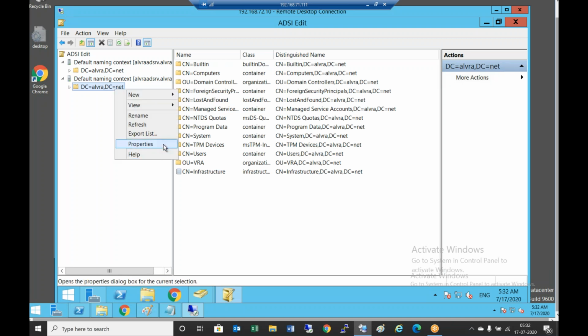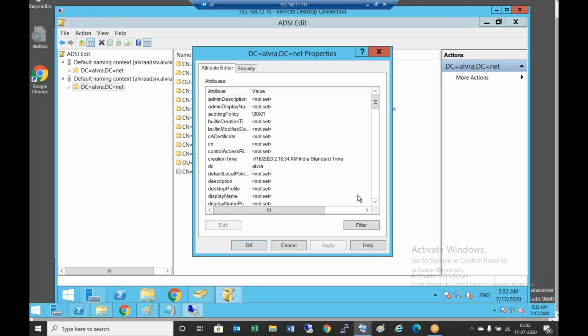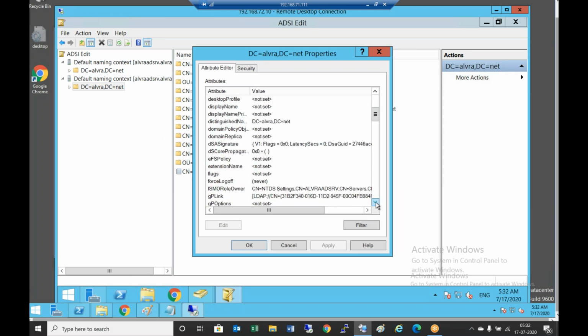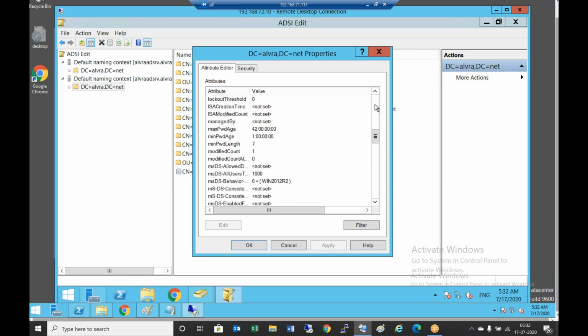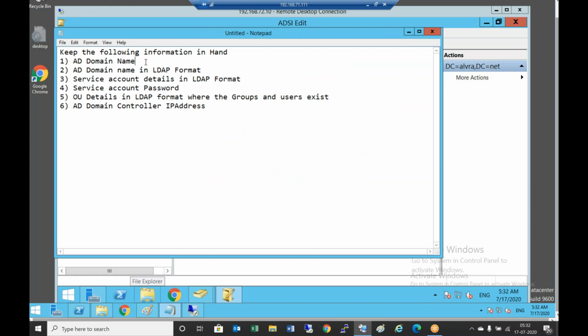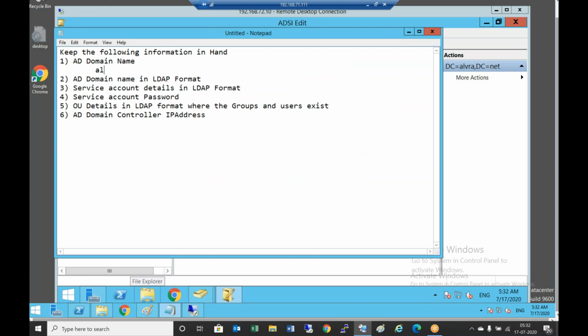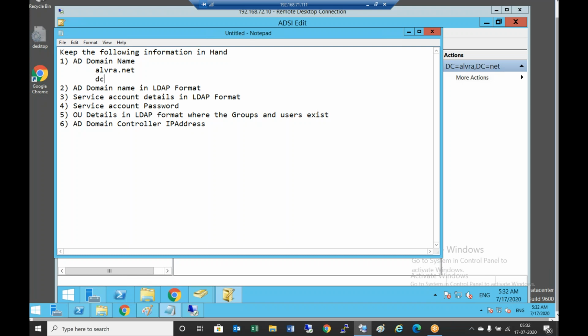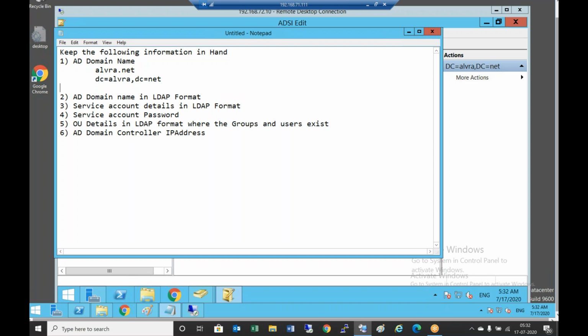Right click on this one, go to Properties. You'll find one distinguished name. So this is our domain name. I'm going to the notepad. The domain name is alvra.net. In LDAP format, it is DC equal to ALVRA, comma DC equal to net. So that is the domain name in LDAP format.